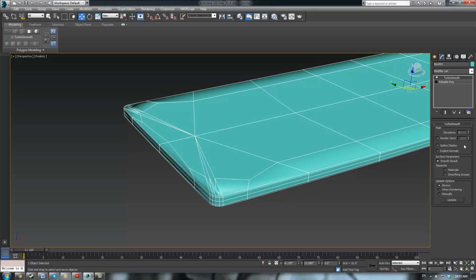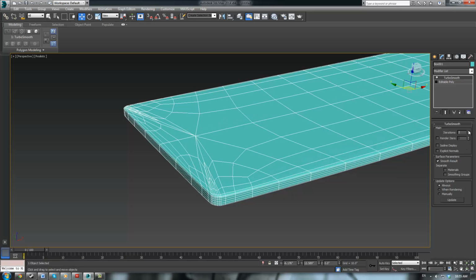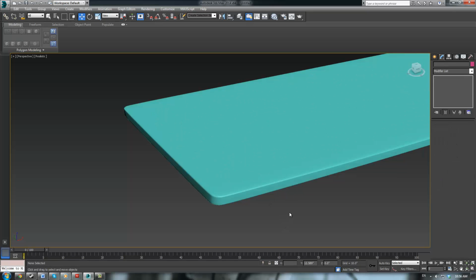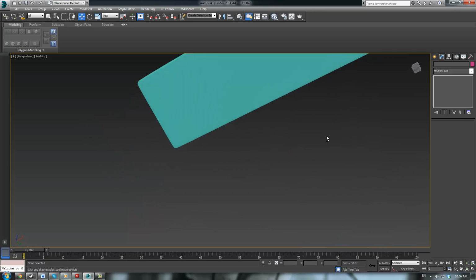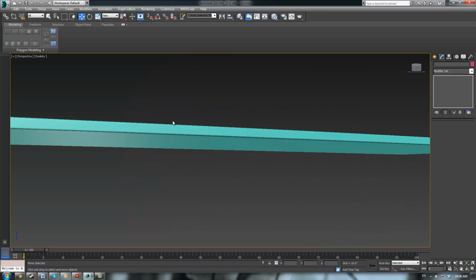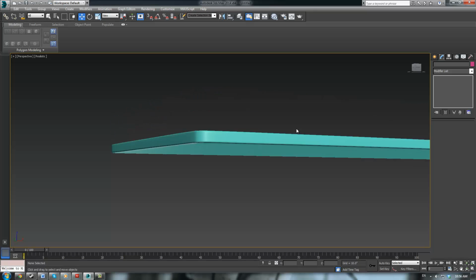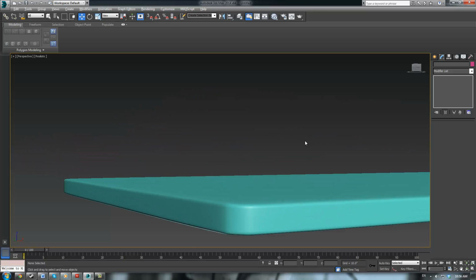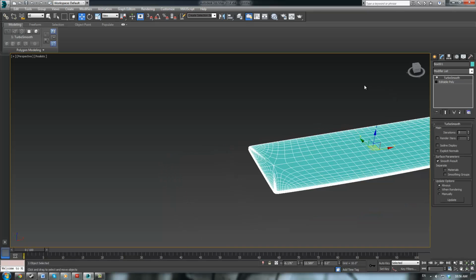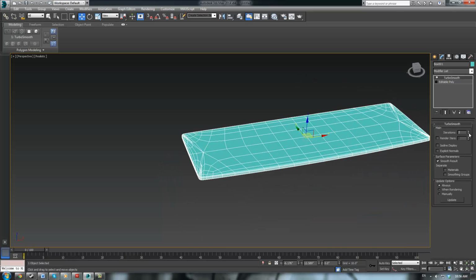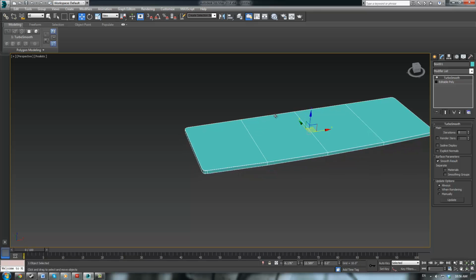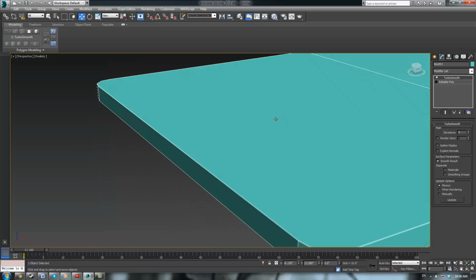Huh. Definitely does not like that very much. Oh, there we go. That looks pretty good. Zoom in on the edges here, make sure it's still good. Okay. We're gonna actually bring that back down to 2 here, just while we work on it.